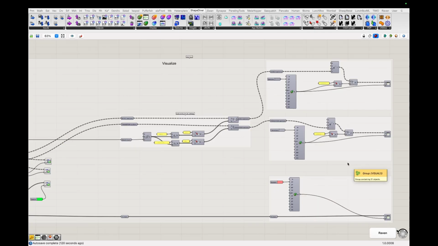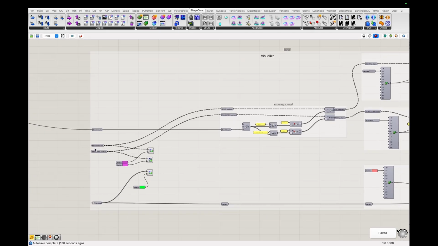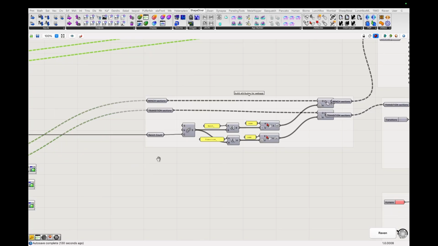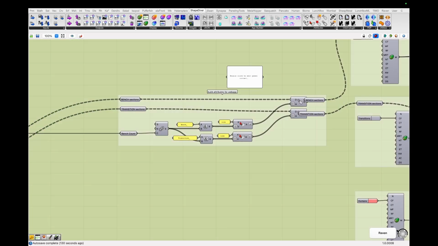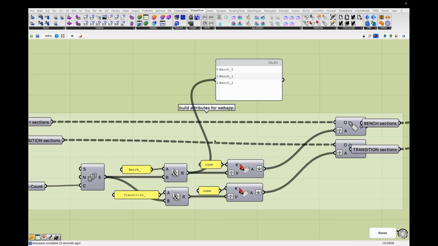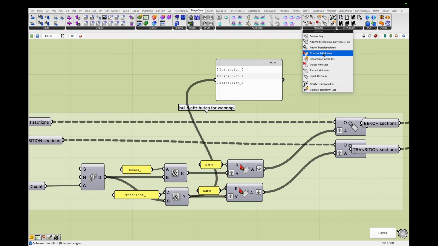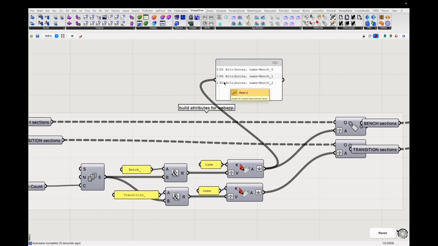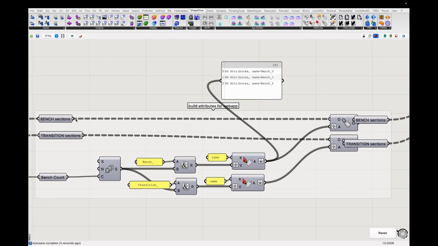So we go down to where we did the visualization, and here we have our benches and transitions coming in. Then we go over here and we create a string for each bench. So bench 0, bench 1, bench 2. Do the same for the transitions. And then we create an attribute. Go up to the attributes tab up here, say construct attributes, and then you get this component here. Then we get a ShapeDiver attribute that we're going to attach to the geometries.